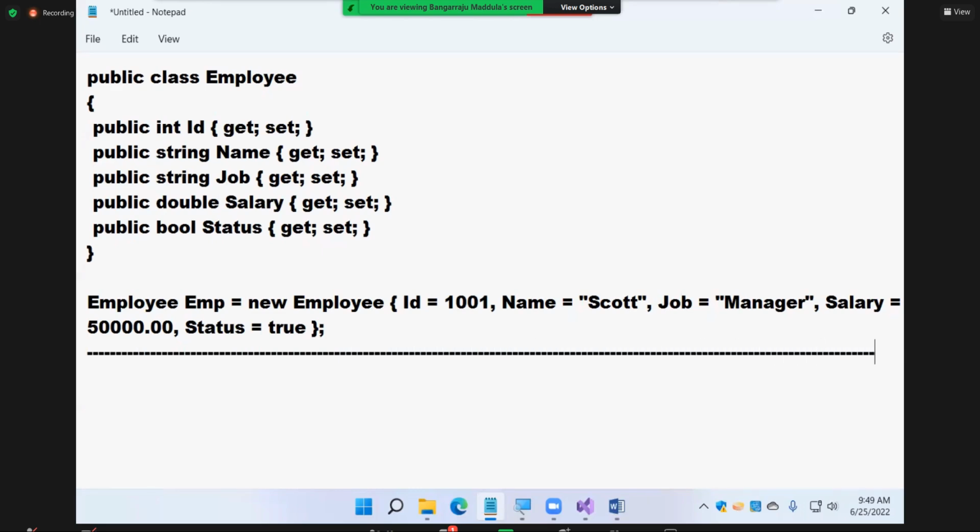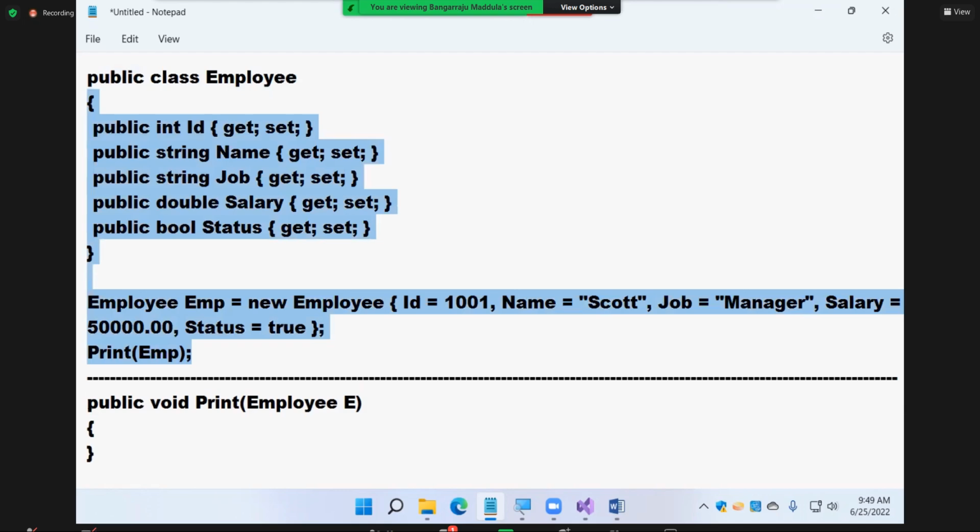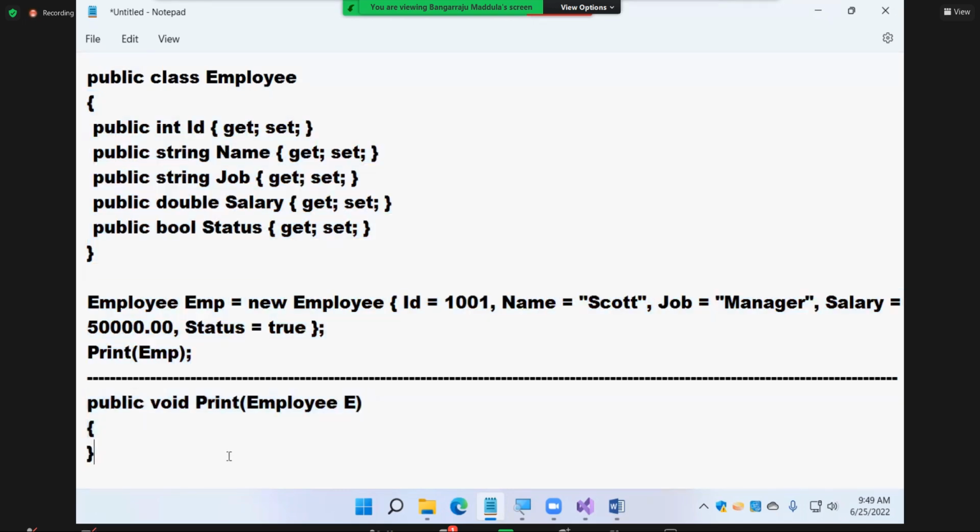I have a method in another class. What's the method name? Public void print. For this, I can pass employee as a parameter. Possible or not possible? So tomorrow when you call print, you can call print and pass what? EMP. Pass what? EMP. Okay? Now understand, this is in one class, this is another class. These are separate classes.